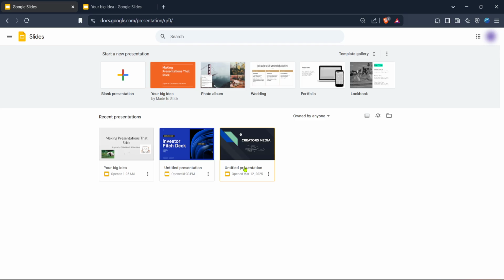So go to your web browser and type in Google Slides in the address bar, or simply click on your bookmarked link to reach the homepage. Once you're there, you'll need to sign into your Google account. This is essential as it allows you to access all your presentations and save any changes directly to the cloud.